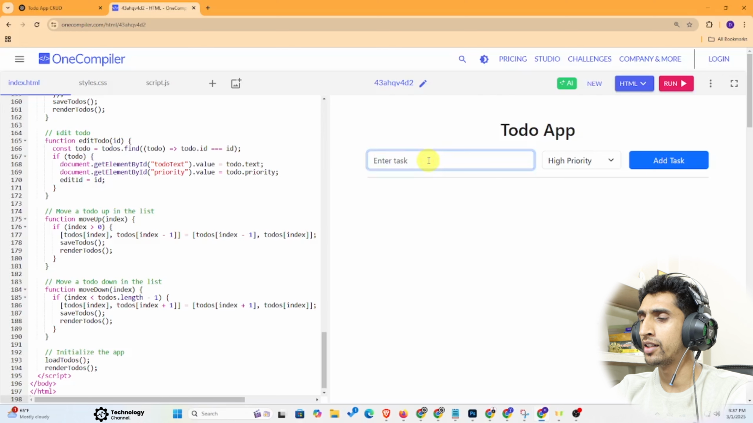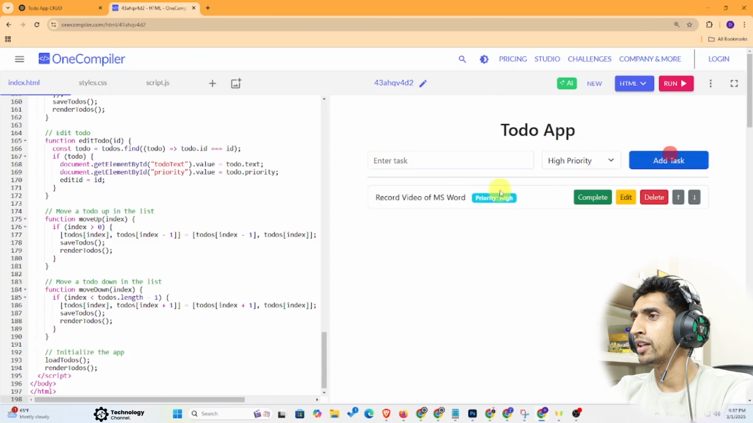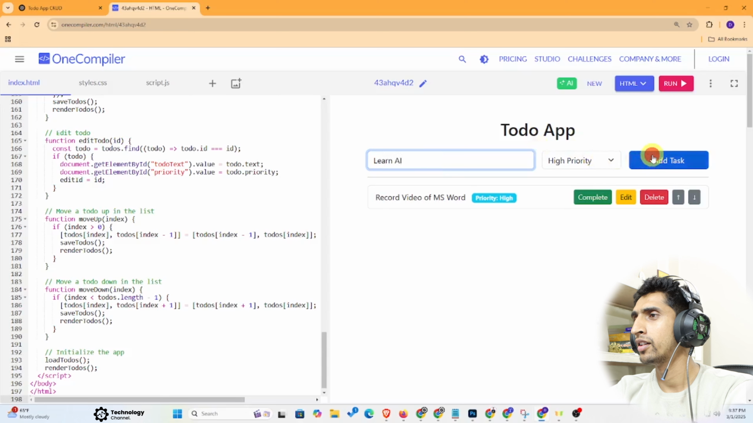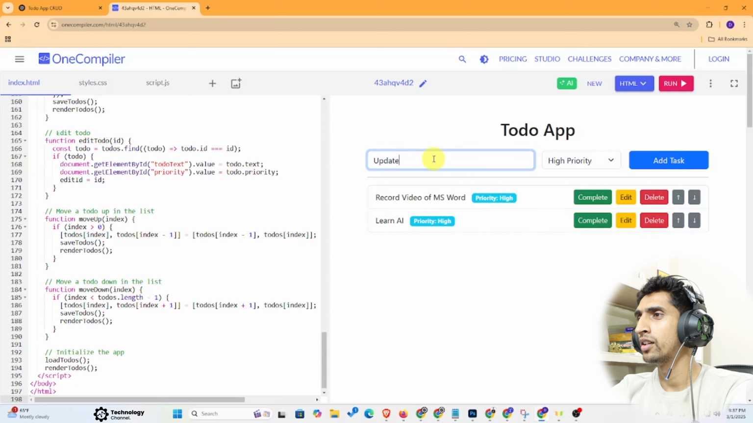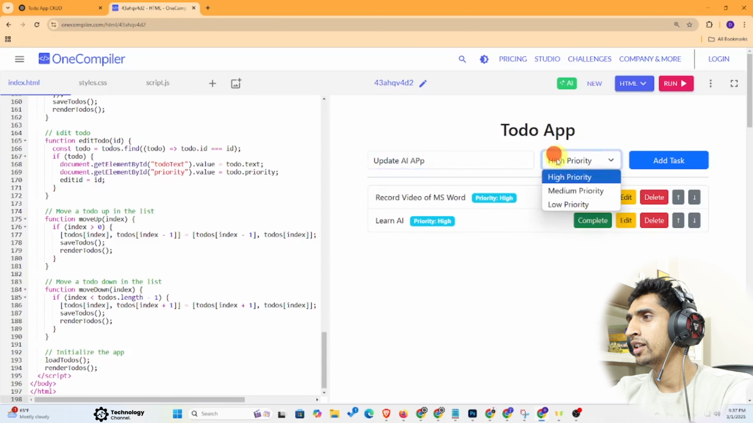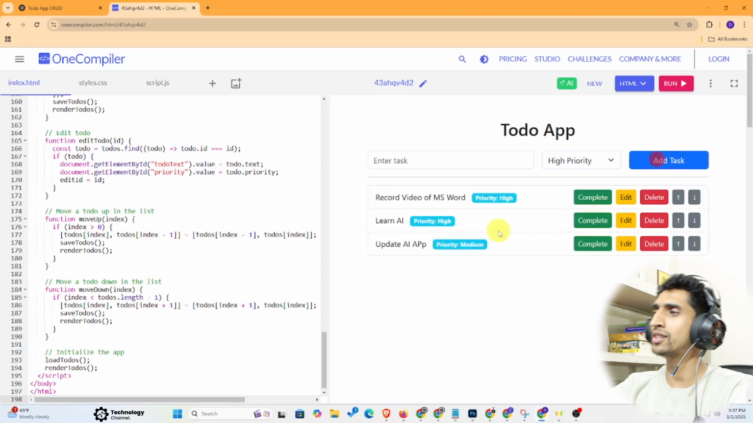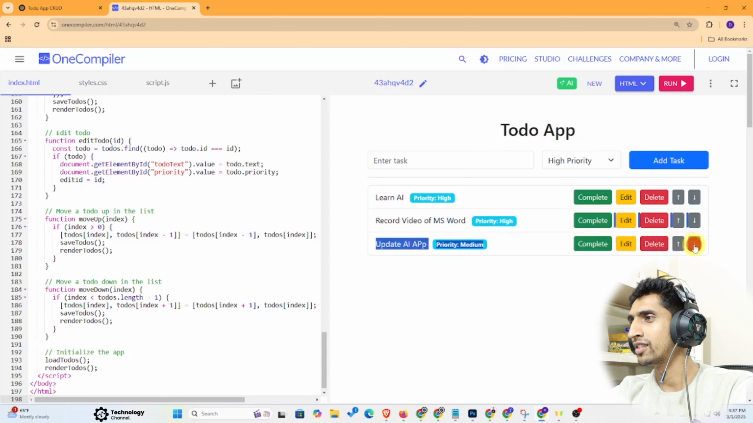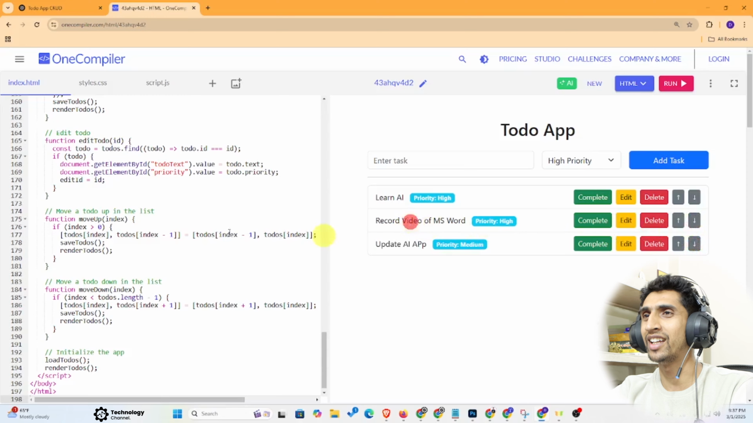Okay, I need to write record video of MS Word. Okay, add. This is good, and I'll say learn AI. Okay, update AI app. Okay, when I say medium priority, it adds tasks, this is good. Wow, I like it. Okay, I can easily reorder also. Okay, easy to reorder. Okay, that's nice, interesting. I like it.